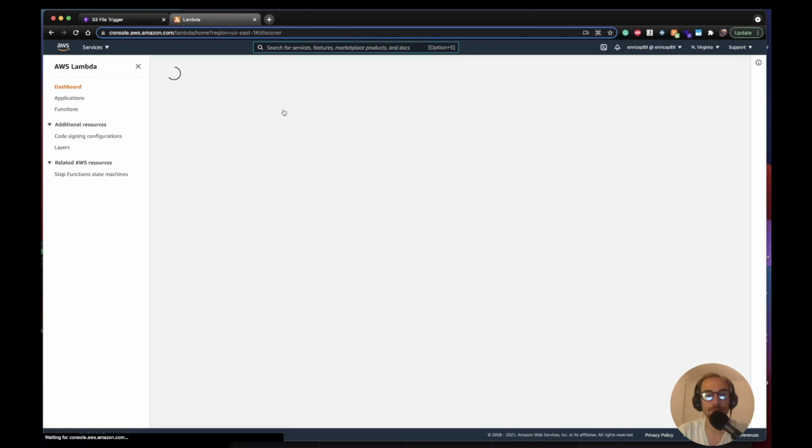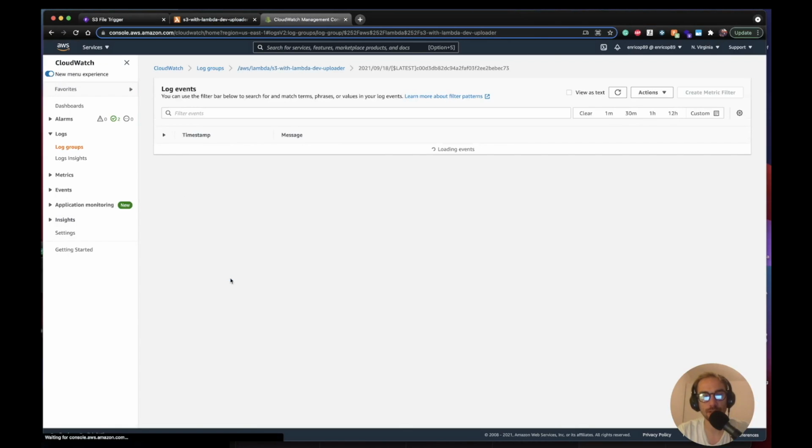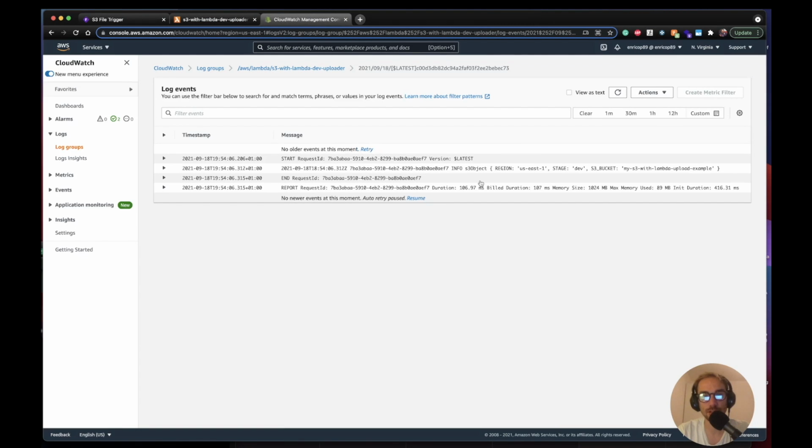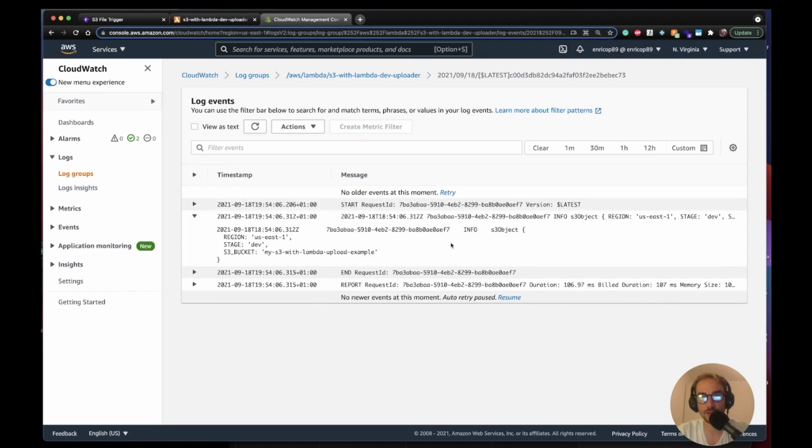So let's go to the Lambda function now, and then we will go through the CloudWatch events to see the logs. Okay, we have the logs here, and if I go on the latest one, we should be able to see the JSON file displayed. Yes, here is the JSON file as I showed you before. So it's the S3 bucket and then the content of the JSON file, which is again the one that I showed you before: region, stage, and S3 bucket. So yeah, the file has been uploaded to S3, S3 triggered the Lambda function, and the Lambda function has been executed as expected.